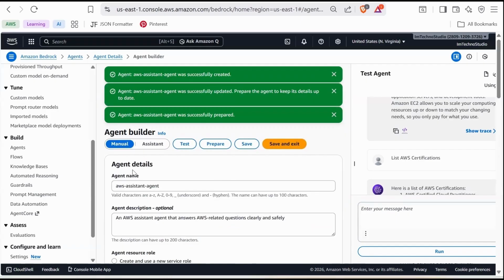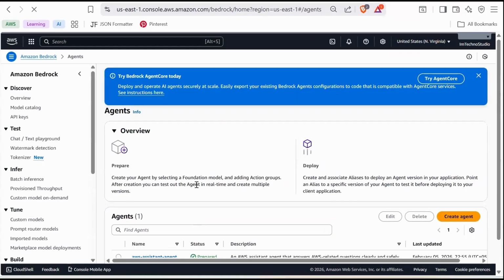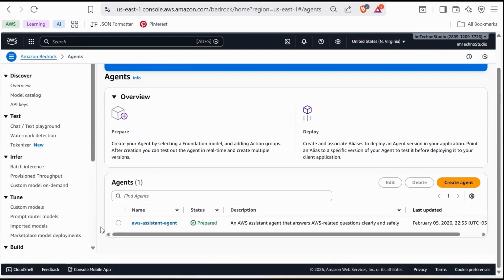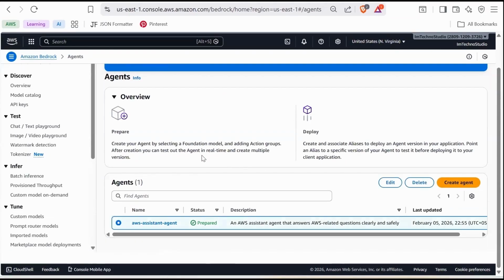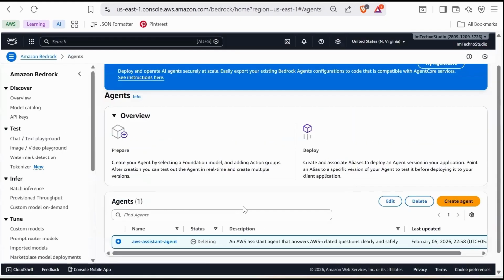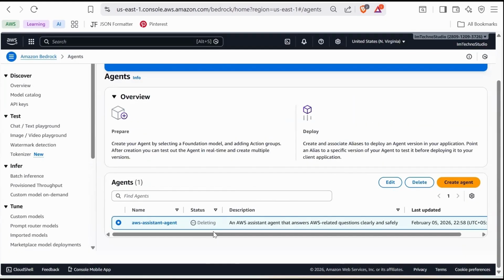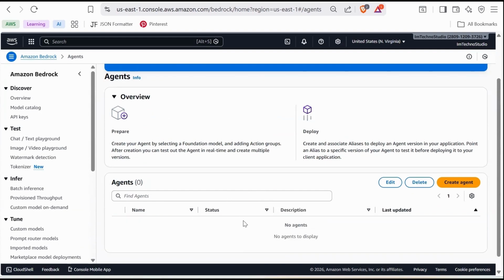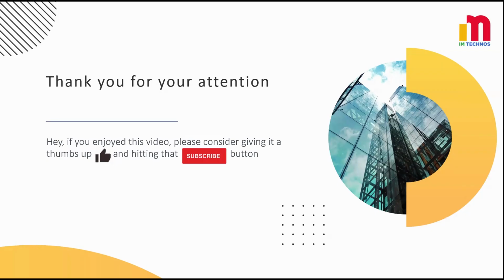Now let's do a quick cleanup. So go back to the agents in Amazon Bedrock. Select the agent that we just created. Once the agent is selected, click delete. Type delete in the confirmation box and click delete again. So you will see the agent status change to deleting, and after a few seconds, the agent will be completely removed.